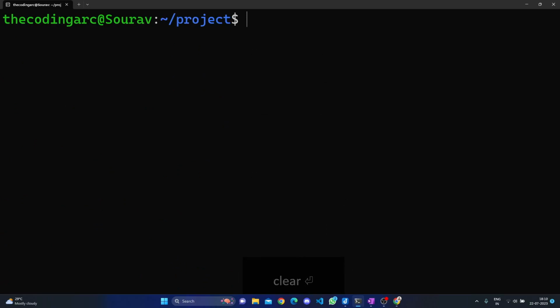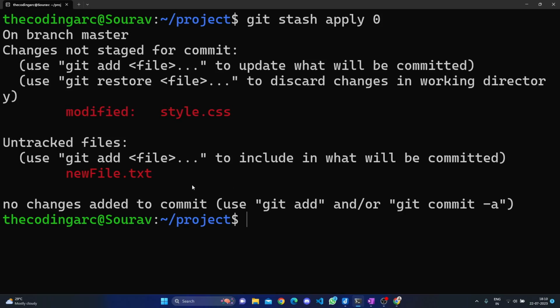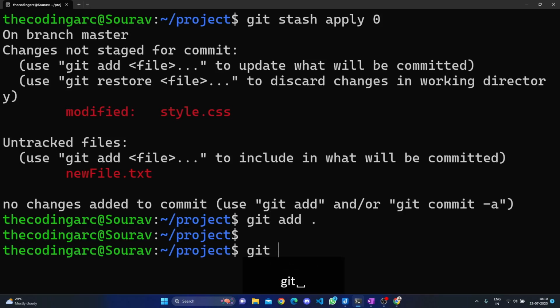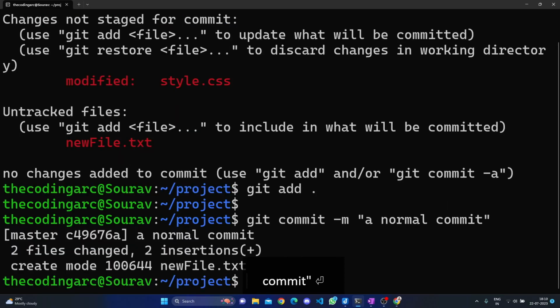So what I will do is use git stash apply 0. What it basically does is take my zero stash, copy all the files and put them in my local directory. As you can see, as I previously showed you, the modified style.css file and the newly added new file.txt. Now we can simply stage the file and then commit the file normally, a normal commit, and everything works fine.